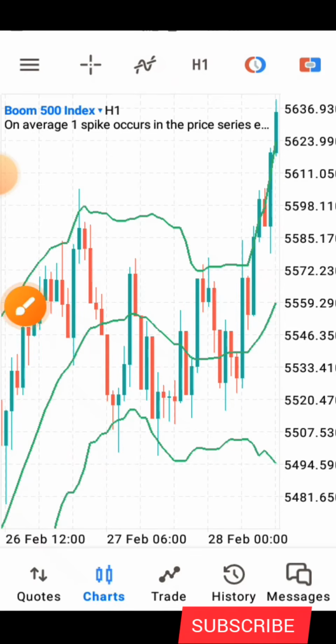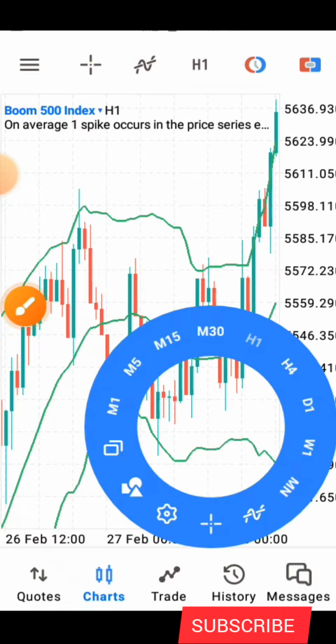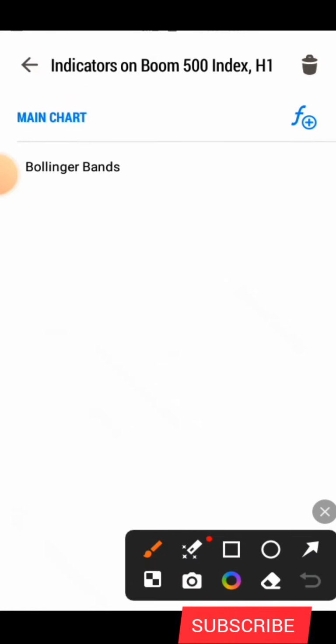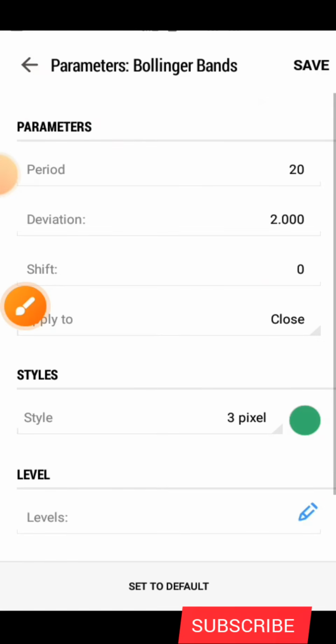Okay, so the first thing we have to do here is to click on this icon. Alright, so we only have one indicator here, which is the Bollinger Band. As you can see here, this is the Bollinger Band. You click on this icon and then you search for the Bollinger Band. Okay, so these are the parameters for the Bollinger Band.